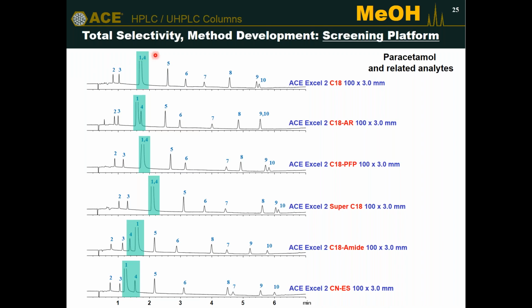If we look at peak pairs 1 and 4, we can see here, as I've highlighted with the green box, we can see that they are co-eluting in the first chromatogram. 4 is on the tail here of paracetamol, the parent compound, co-eluting with the PFP, co-eluting with the super C18. 4 actually elutes before the parent compound with the polar embedded phase. So the different mechanism of interaction giving us a different retention profile. And then finally, the cyano-ES phase, we can see that compound 4 elutes just about off the tail of the main peak.